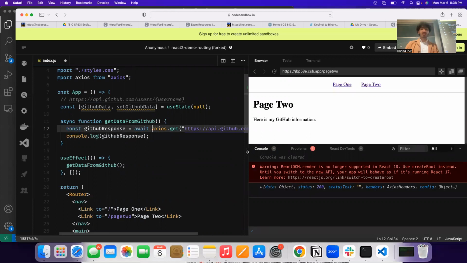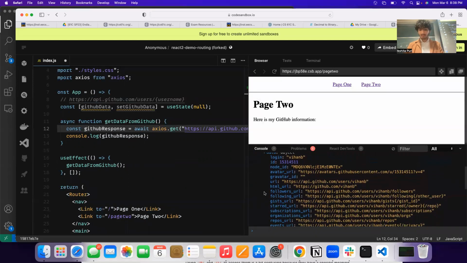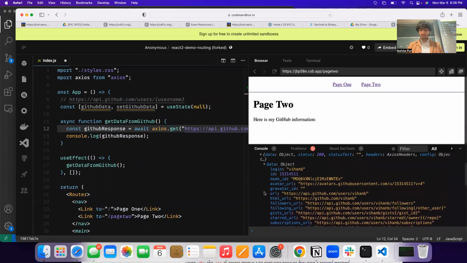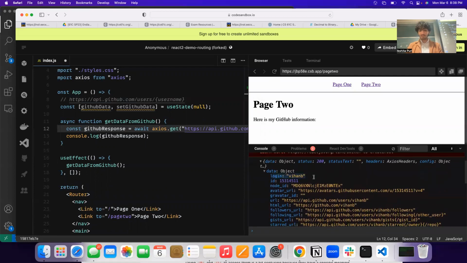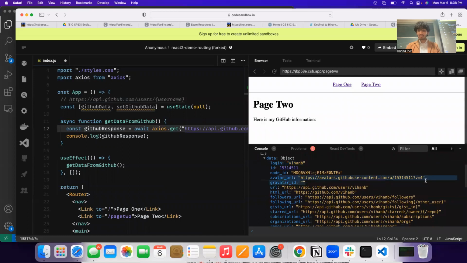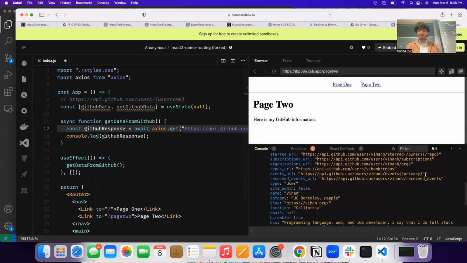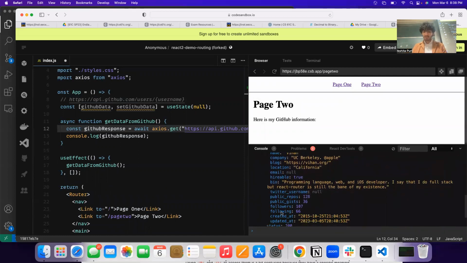All right, so I went ahead and I'm printing out the data that we're getting from GitHub to the console. And let's take a look at what kind of data we're getting back. So GitHub returns this object of all sorts of data. It returns my username, it returns my avatar's URL. But more interestingly, it shows the amount of followers I have on GitHub. And that's a really cool stat I'm going to want to show on my website. So I'm going to put this in the state variable called githubData.